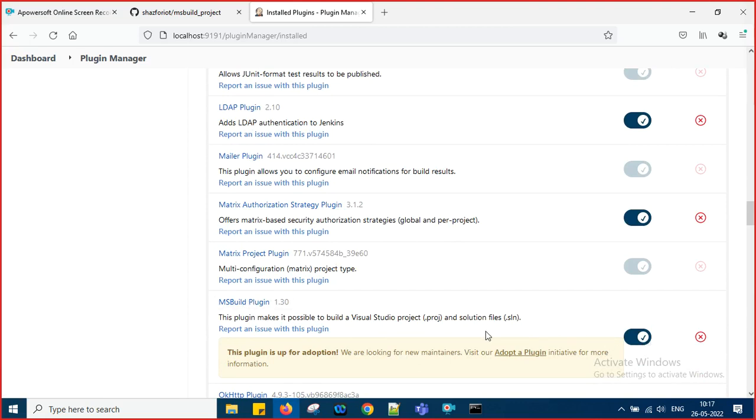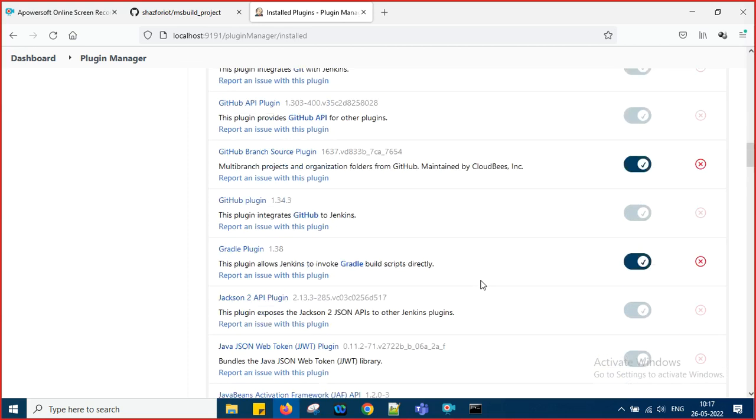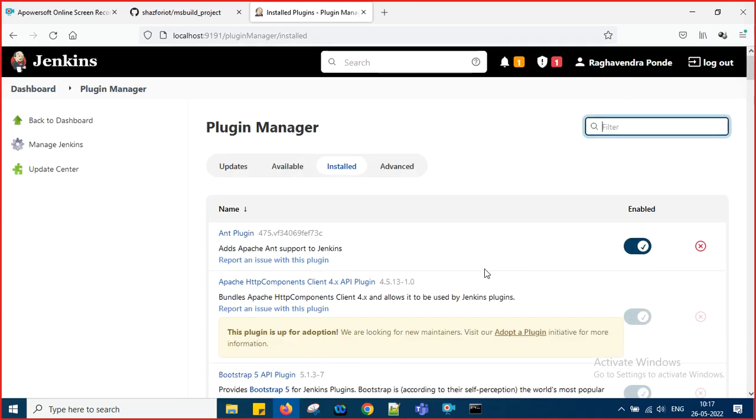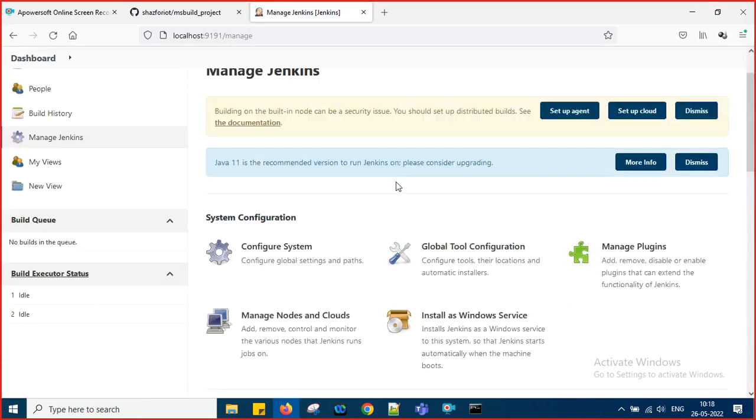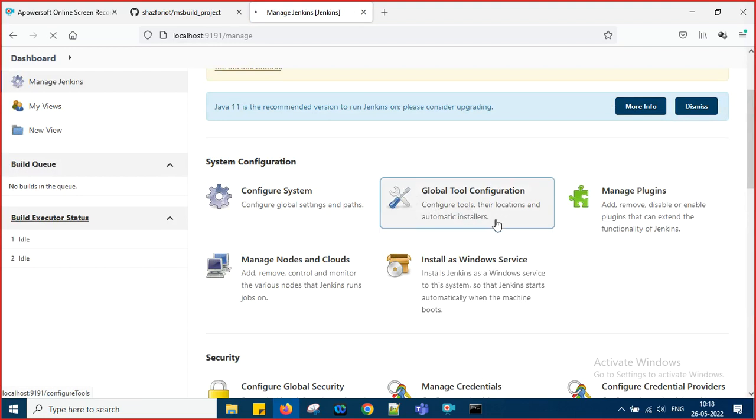This plugin is used to build Visual Studio projects and SLN files. It is telling like that. Okay, fine. Slowly it will install because I have installed it 2 or 3 times now. I just checked this one, so that's why. It's installing fast. Next, go to the dashboard again. Manage Jenkins, you come, and now come to the global configuration tool.